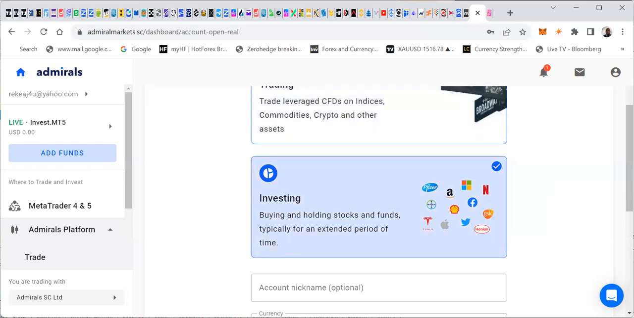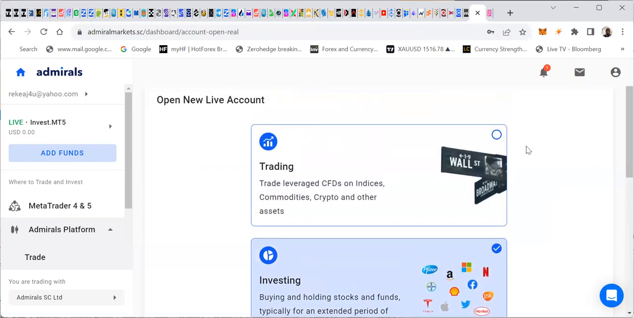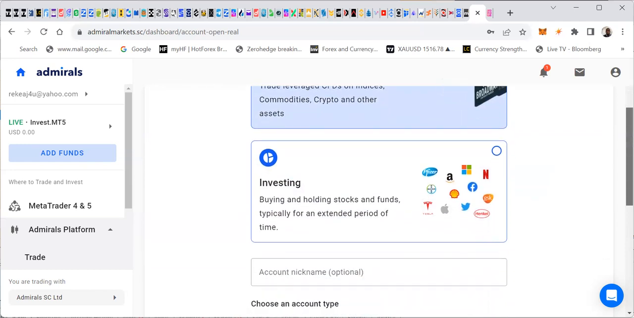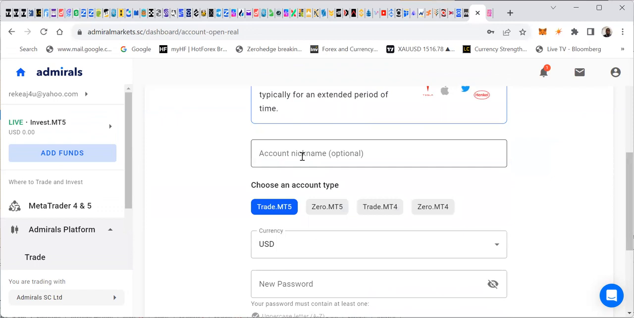They already have one investing account. That one is okay for me. I don't need another one. So I'm going to come back here, and I will come down to continue. So now I'm to create an account. Do I need a nickname? Me, I'm not good at nicknames, but if you want to give that account a nickname, you can actually give it a nickname.